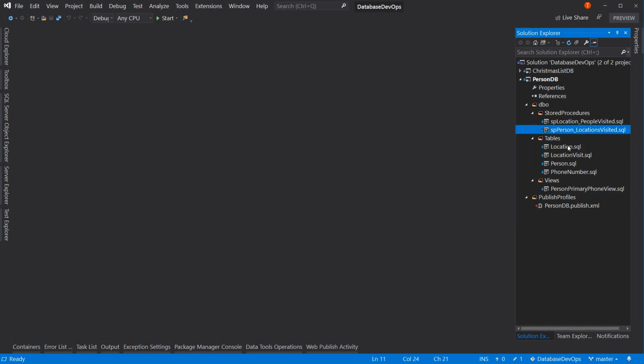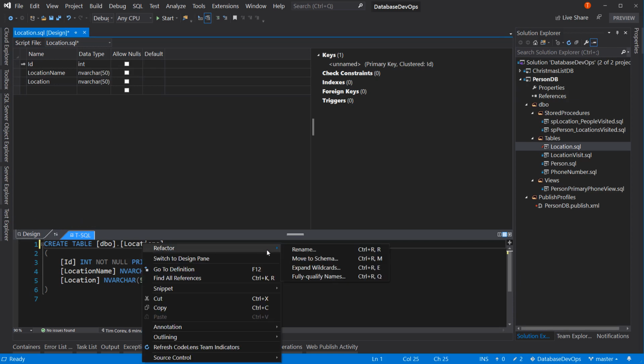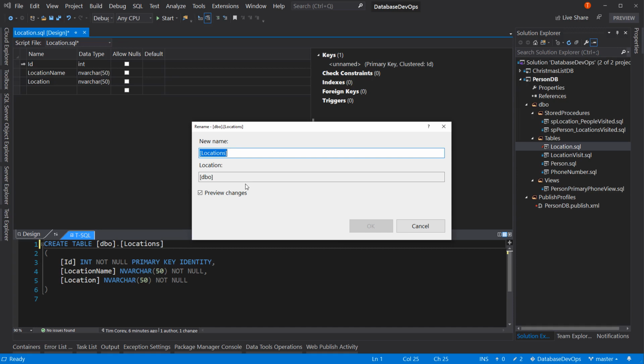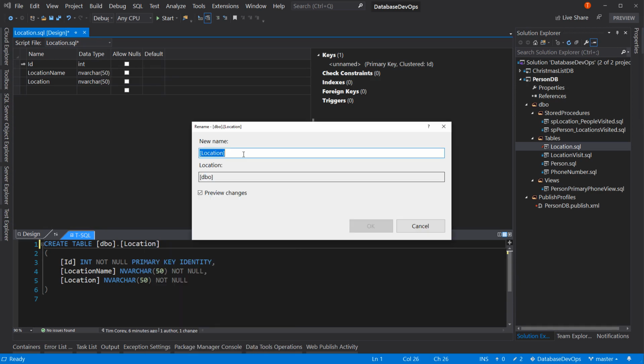Well, in SQL Server Data Tools, I open up my table, I say location, and now I can say refactor, rename. The new name is locations. Whoops, jumped the gun. Back to location. I do it backwards at least once. So refactor on location, rename, and say the new name is locations. There we go. We can preview the changes. We hit OK.